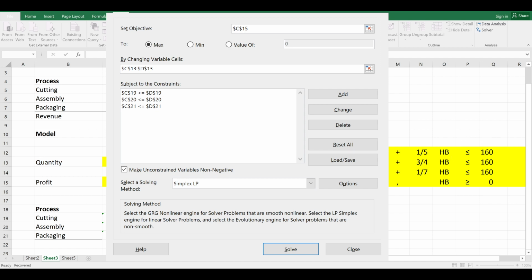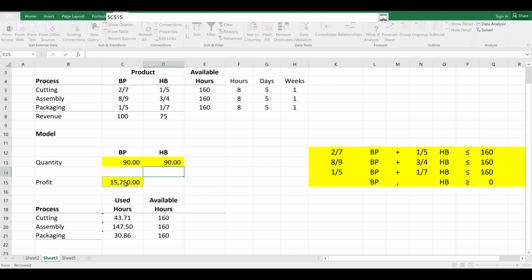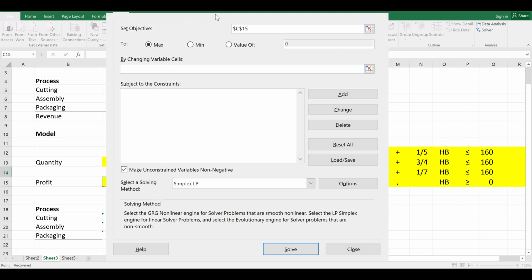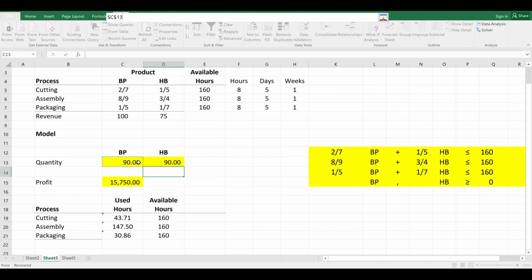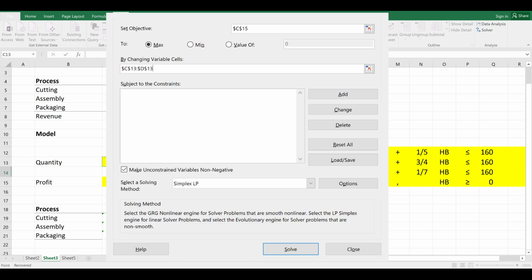So once you have opened up Excel Solver, reset all of it. So you see different aspects, from the objective to maximize, changing cell, and so forth. So we'll try to fill it one by one. To set the objective, we highlight our profit. And then we have to select whether to maximize or minimize. So in our case, it's maximization. And then by changing cell, we select the quantity. So quantity for both BP and HB.